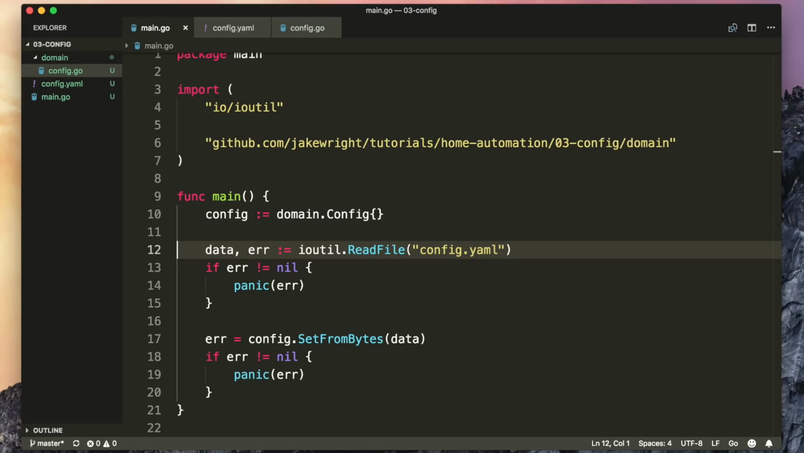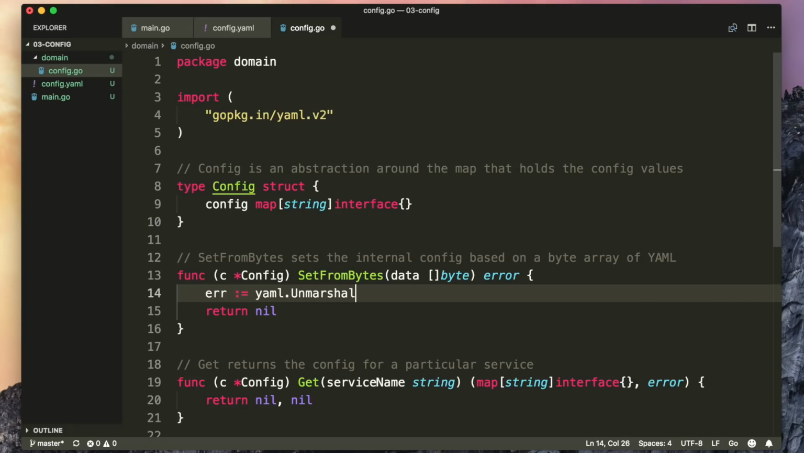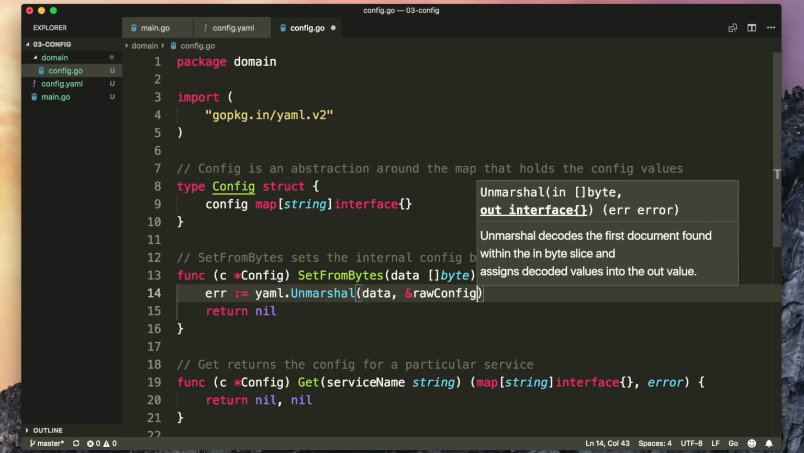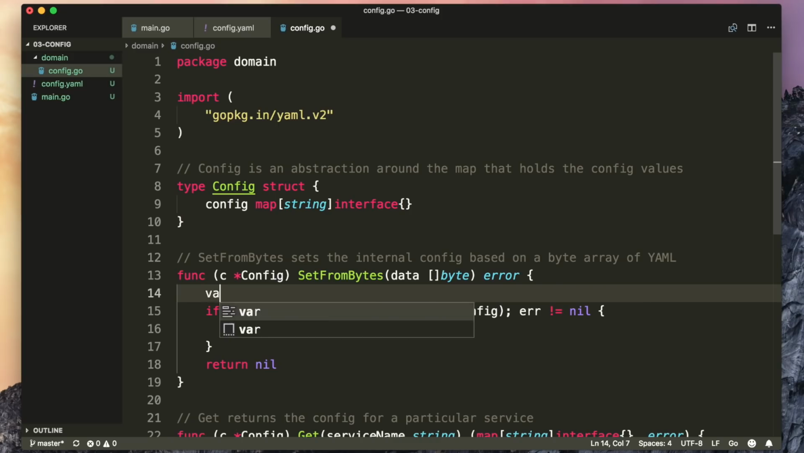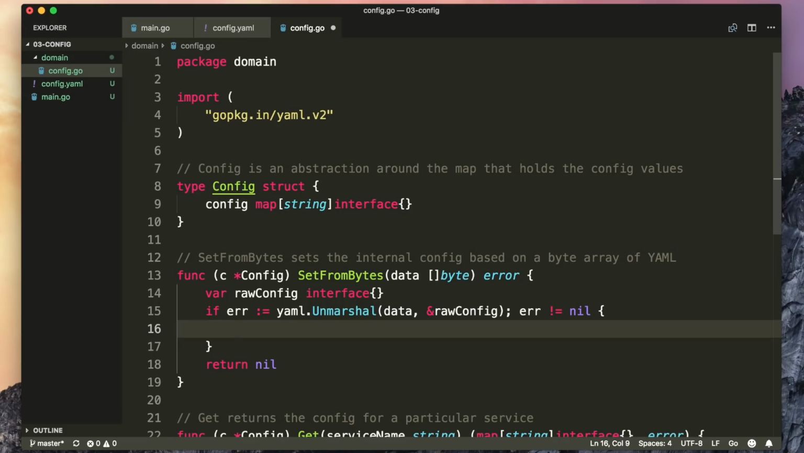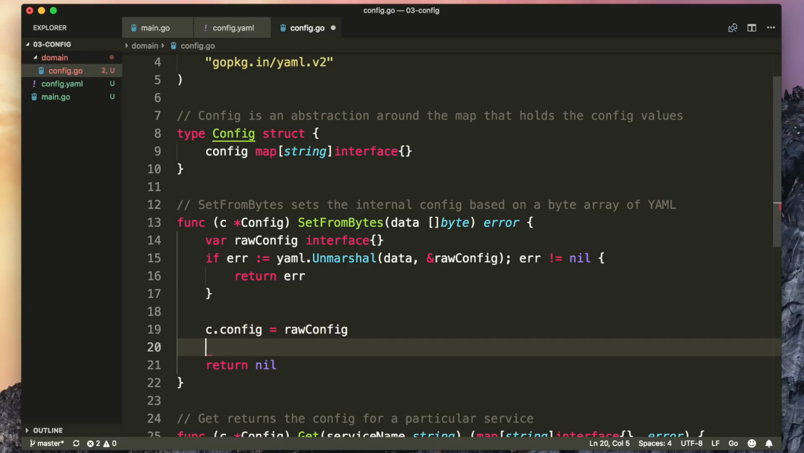Let's add some more interesting logic. In SetFromBytes, we first want to unmarshal the YAML. There's a YAML package, this one here, which I'm going to use. I just pass it the data and then pass in the struct that I want to unmarshal into. Now typically you'd know the structure of your data and you'd create a struct in Go to match, but I don't, so I'm just going to unmarshal it into an empty interface, and if it works the same way as the JSON parser in Go, then I'll get a map of string to interface. With some luck, I'm just able to directly set the config like this.